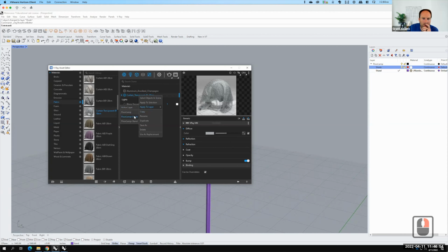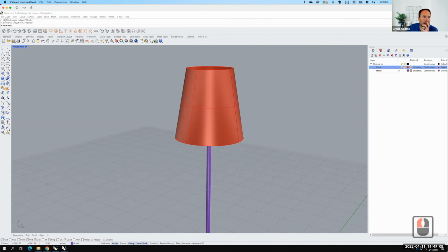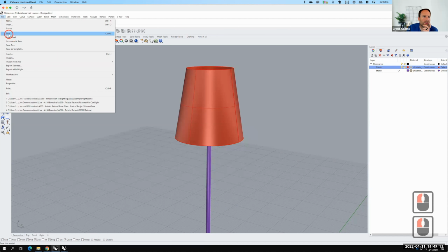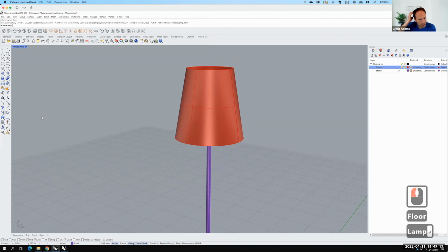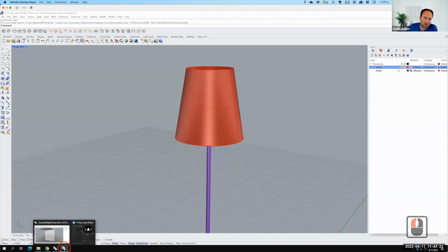Now I don't know exactly how this is going to turn out. And so this is part of the experimentation process. The other option is I can create my own material. But let's take a look at this one and let's see how it plays out. So I'm going to close this. We'll save this file. I'll go to File and then Save. And this is going to be a floor lamp. And this is part of the process. We want to do this to experiment and see what turns out, what looks good.